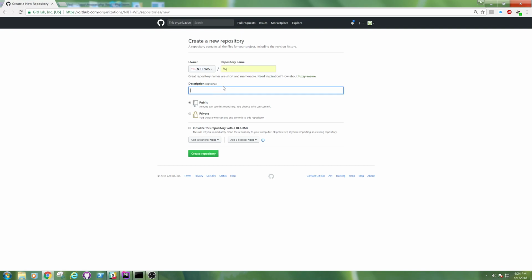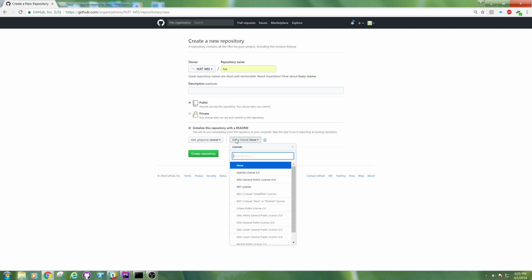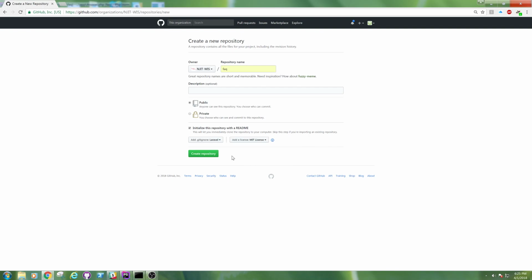With FAQ, I'm going to initialize it with a README, put a git ignore in for Laravel because we're going to be using Laravel. We're going to add a license here, which is going to be MIT, which means it's free to use. If you want to know more about the MIT license, it just says it's free to use for commercial and nonprofit purposes. So we just give this code away. And we're going to create the repository.